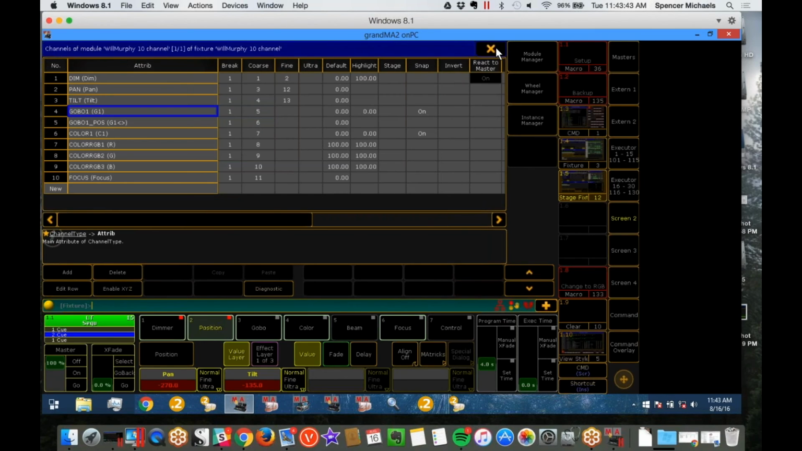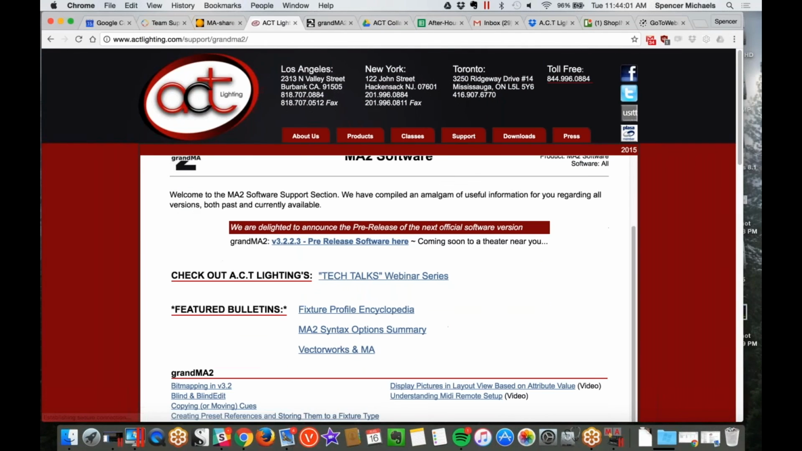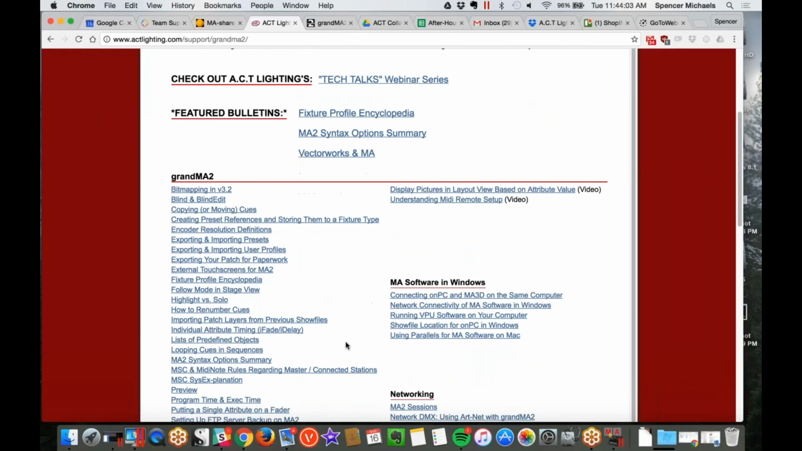Somebody was asking, is there a way to offset an attribute such as pan to try to fix any anomalies? Like if the fixture was hung wrong? Yeah. Oh yeah, and there's a whole tutorial that we have on our website, support, grandMA2, where is it? I think it's in here.